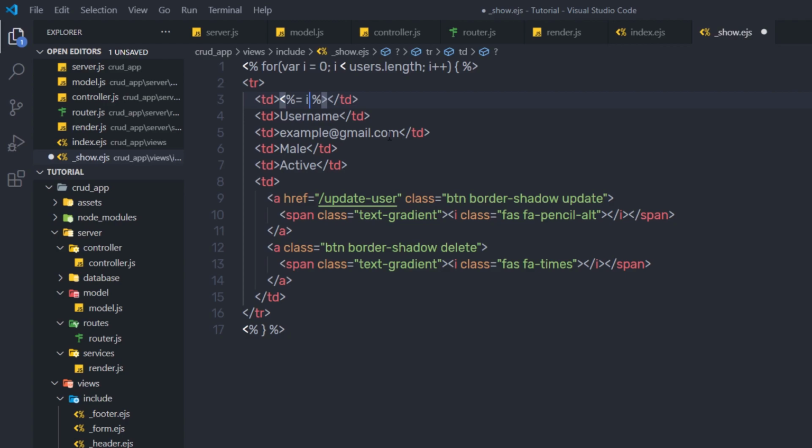So here I'm going to say i. Right now this i has value 0, but I don't want to start my id from 0. So I'm going to say here i plus 1. Just out of that, I'm going to copy this syntax, paste it here, and instead of i plus 1, I'm going to specify users of i, and then I'm going to specify dot name. I'm going to just get the records and call the name property from the records. Then I'm going to copy this statement, paste it right here, and this time I'm going to get email. Then I'm going to just get gender, and this will return status.